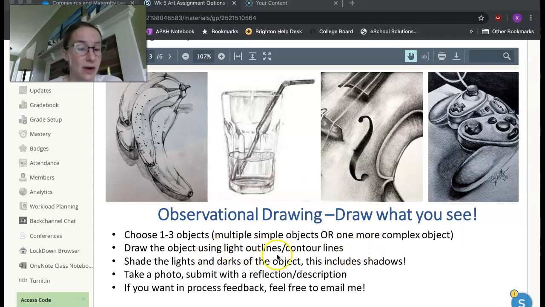Try to use light outlines and contour lines. So if you notice the edges of your objects here, you don't see these really dark, bold outlines like a coloring book. Those tend to make your objects look flat and less realistic. So instead, start with really light lines.